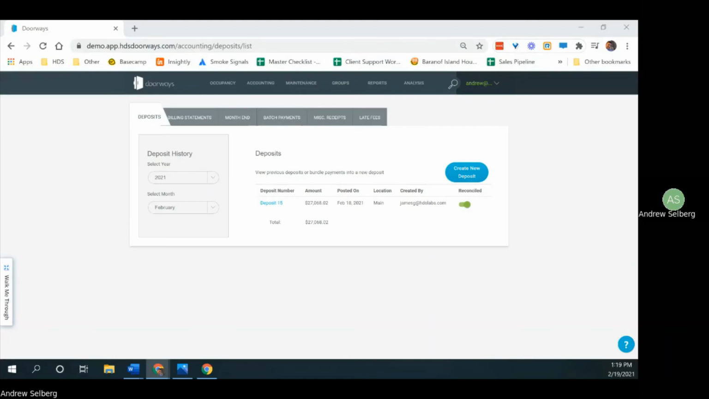And when the next payment is begun for that location and entered, the system will automatically create a new batch and place that payment and those that follow in it until the next close batch action is processed. So in Doorways, as receipts or payments are entered into the system, they remain free floating as undeposited payments until the user takes further action.